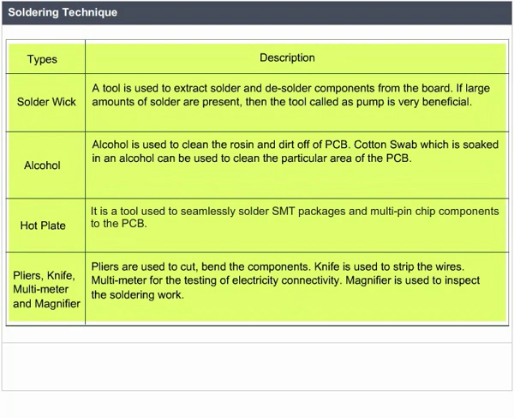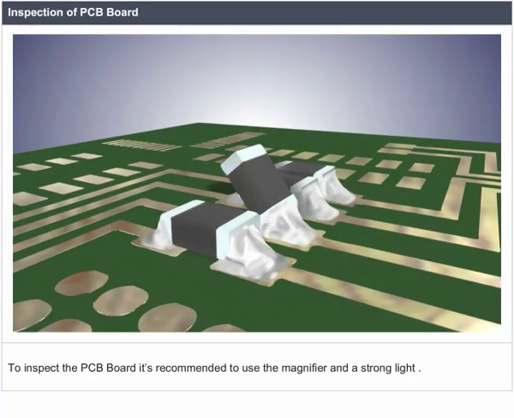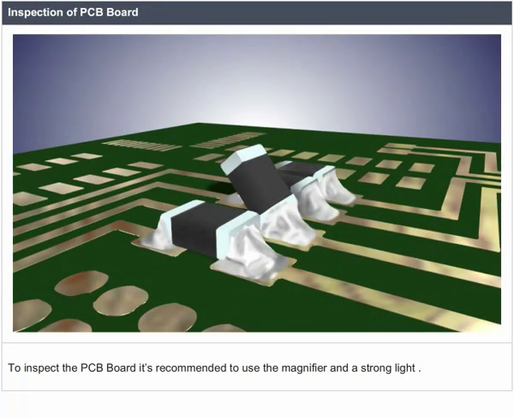Pliers, knife, multimeter and magnifier. Pliers are used to cut and bend the components. A knife is used to strip the wires. A multimeter is for testing electricity and connectivity. A magnifier is used to inspect the soldering work. Inspection of the PCB board. To inspect the PCB board, it's recommended to use a magnifier and a strong light.